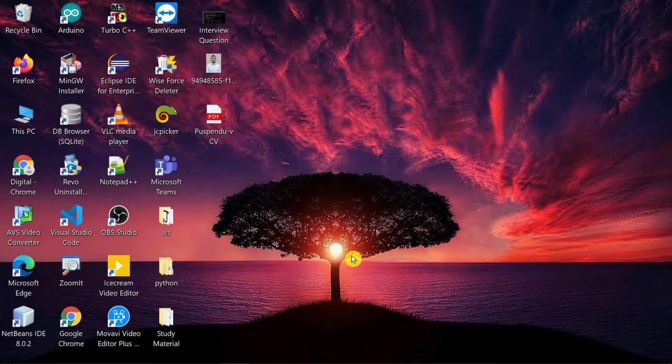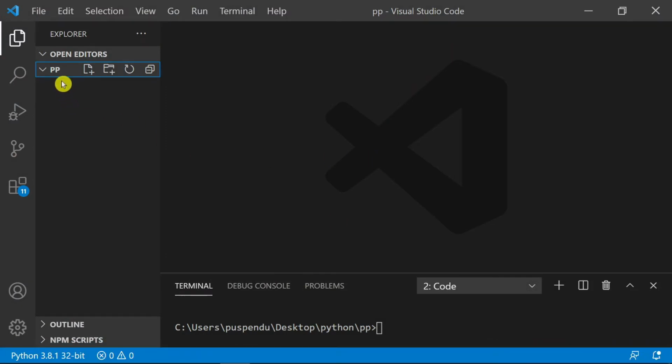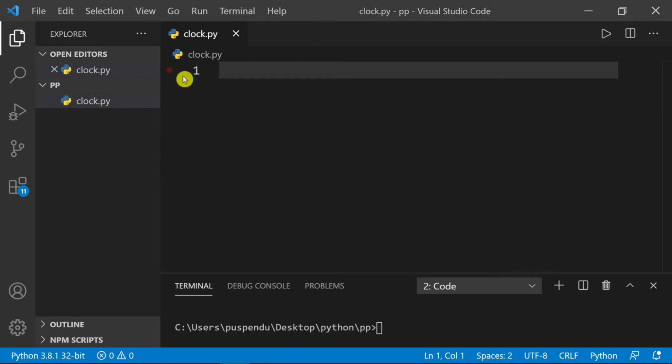First of all, you have to install Python on your machine. After that, you require a code editor like Visual Studio Code, Notepad, PyCharm, whatever you want. Here I use Visual Studio Code. So I open Visual Studio Code. After that, I create one file, clock.py. This one is the Python file.